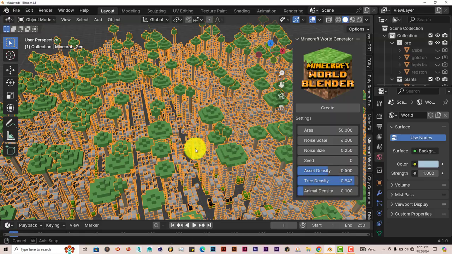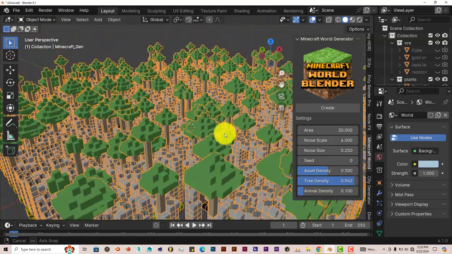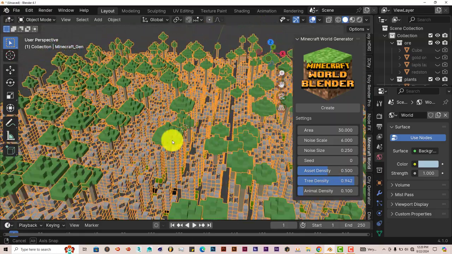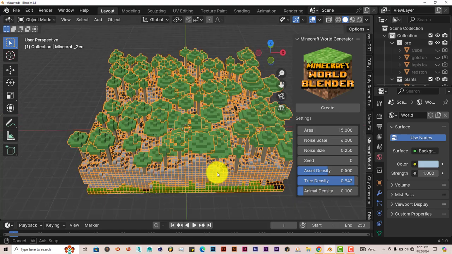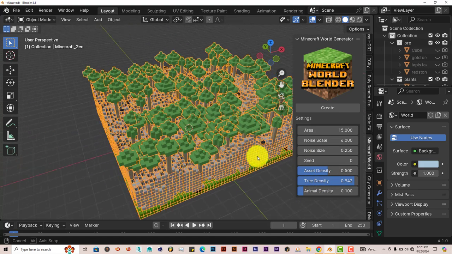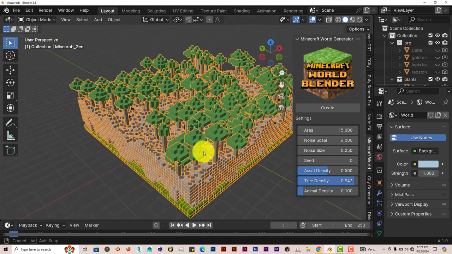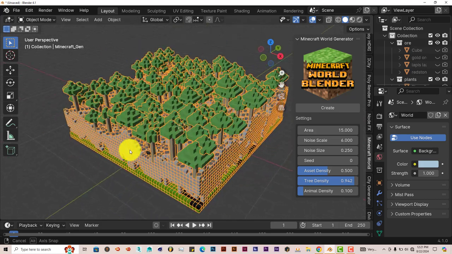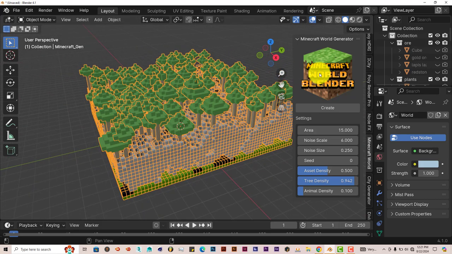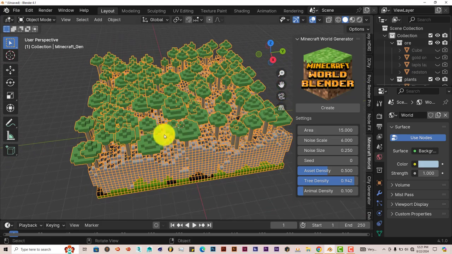So yeah, for something that is free, and making this yourself in Blender, it's going to be a tedious process. You can do it, but it's going to take some time. So having this add-on to use to create a Minecraft world in Blender, it's pretty helpful. And yeah, that's today's Blender quick tip, the Minecraft world generator in Blender that's free.